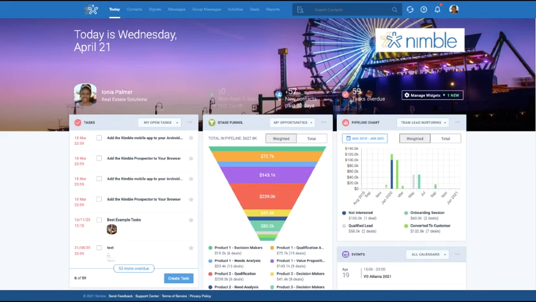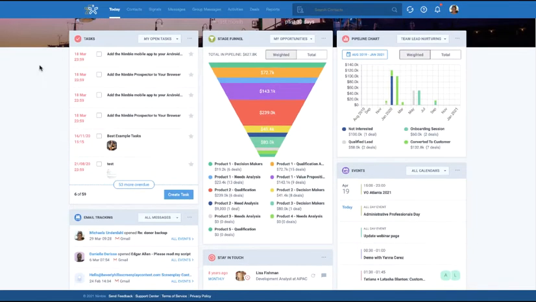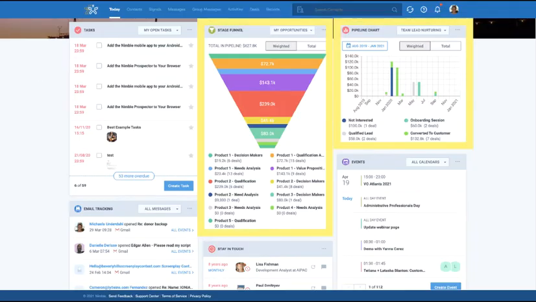The Today page provides you with a customized overview of your activities for the day, including your events, tasks, stay in touch reminders, email notifications, and deals, to name a few. Widgets like pipeline chart and stage funnel will keep you top of mind about what's in your pipeline so you can make smart business decisions to reach your goals.